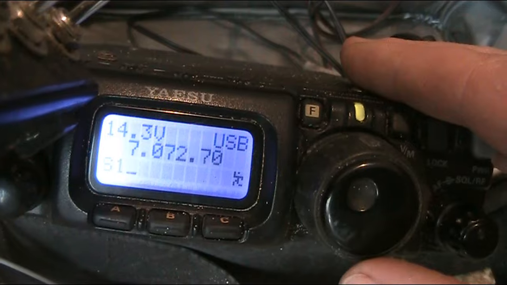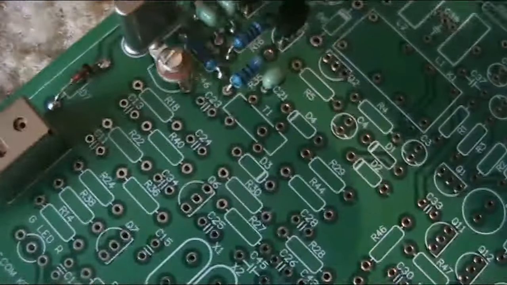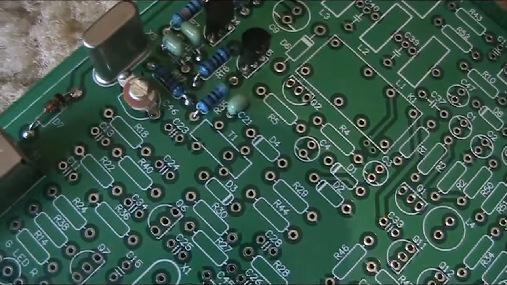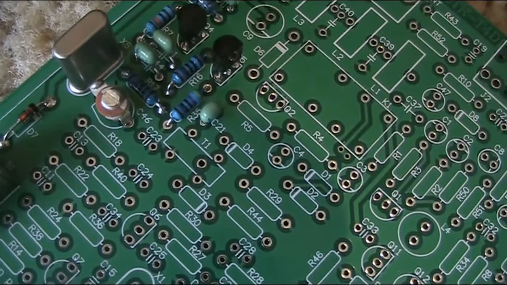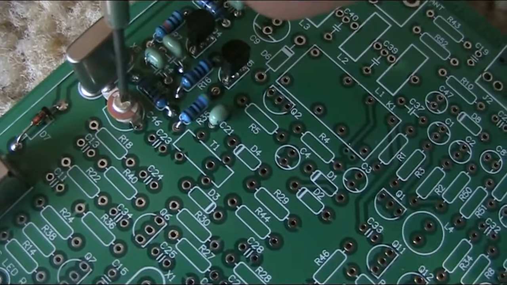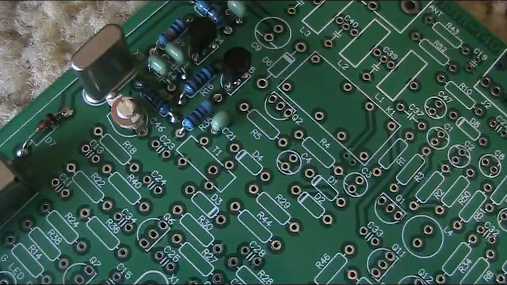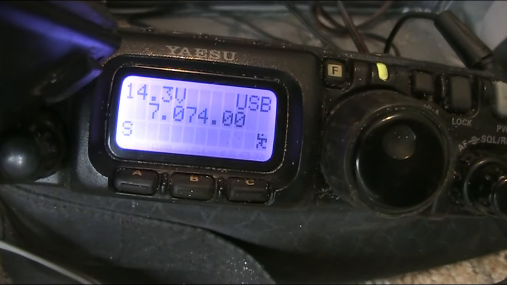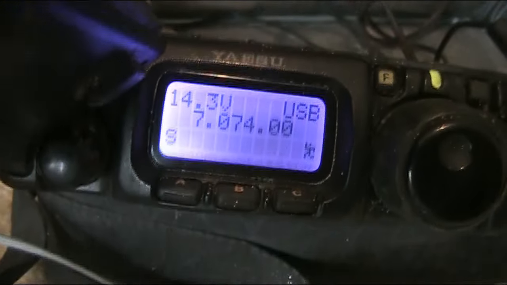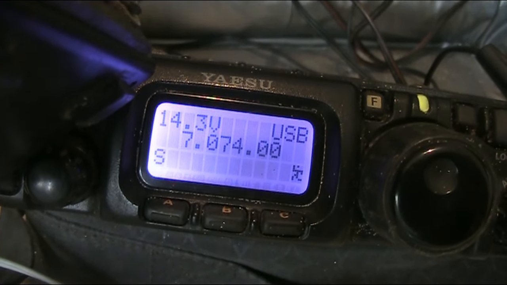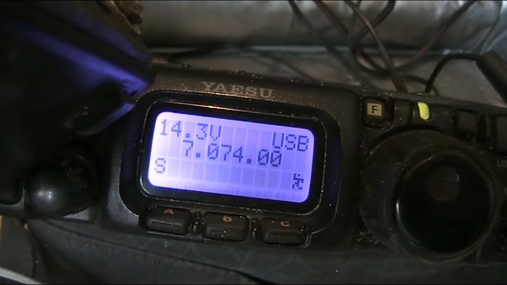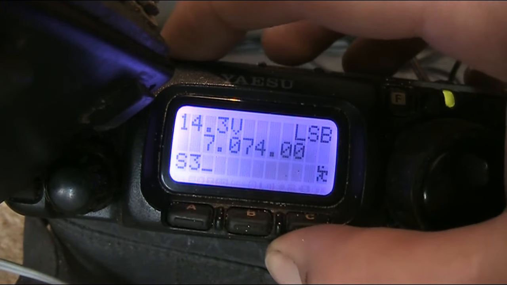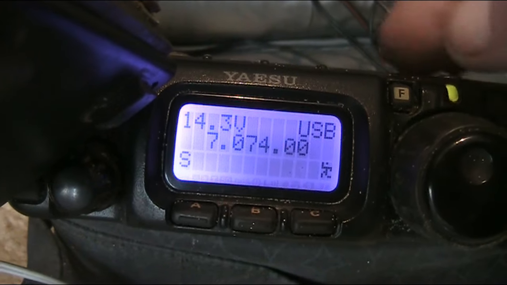Not quite on the right frequency. So we'll just need to adjust the trimmer. It's a bit better. It has to be on 7074. Now, ideally you'd be using a frequency counter, but I'll just use the FT817. It's very close.